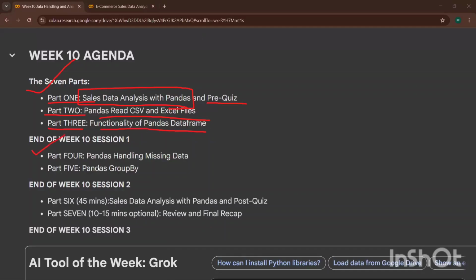And for tomorrow's session, we will be learning about Pandas handling the missing data and the Pandas group by function. And for the last session of this week, that will be on Wednesday, we will be solving the challenge together, along with the post quiz and the review and the final recap of the whole week.